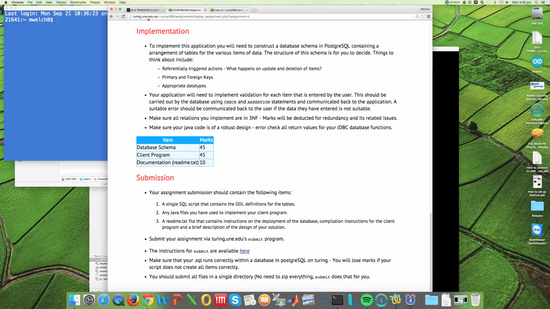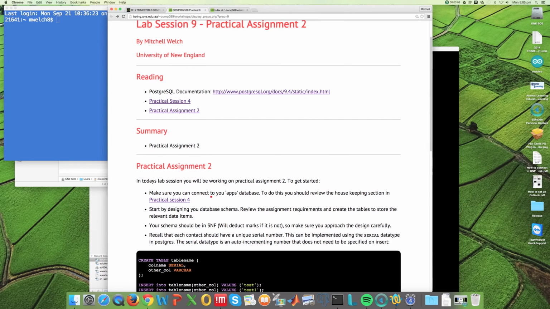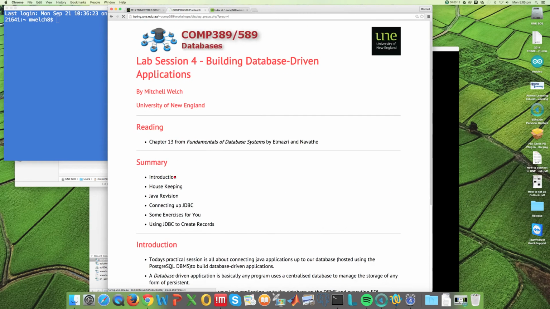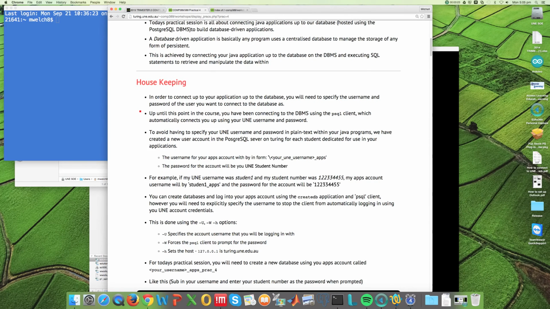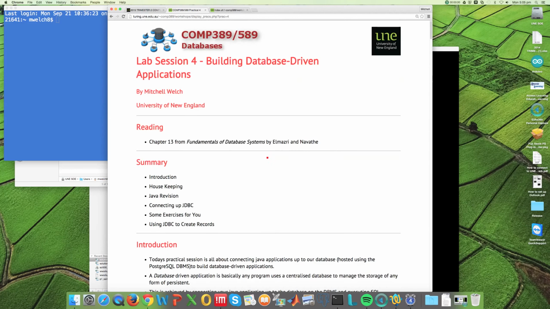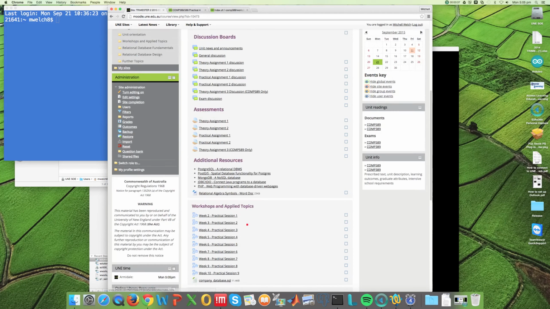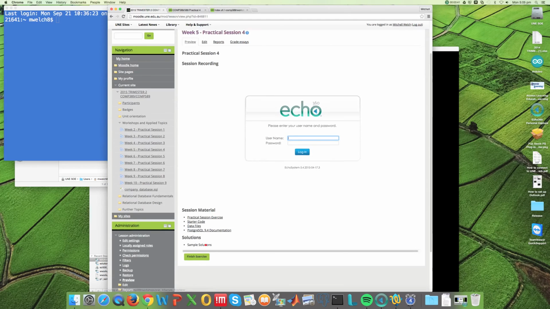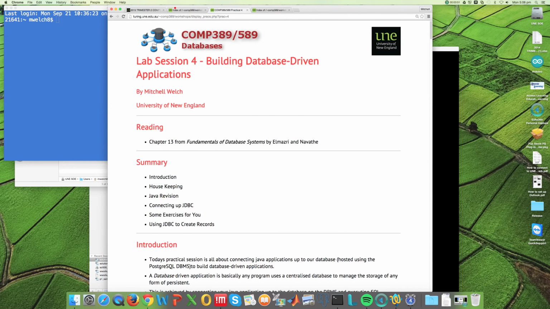If we jump back to today's practical session, the first thing to do when starting this assignment is to complete or review practical session number 4. That covered building data-driven applications using Java, the JDBC driver, and connecting them to Postgres. So make sure you get your apps database working and connect up to that one, and then go through this prac. There are also some solutions available. If we go back to week 3's practical, I've uploaded a set of solutions for you to grab. They're the files that contain the solutions for the three exercises that you've got to complete in that practical session, so make sure you cover off on those items.